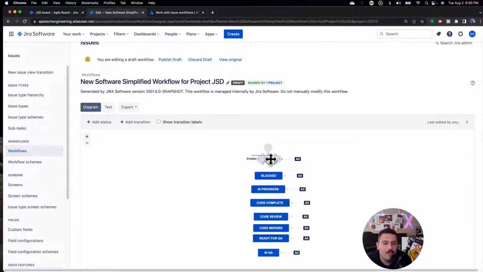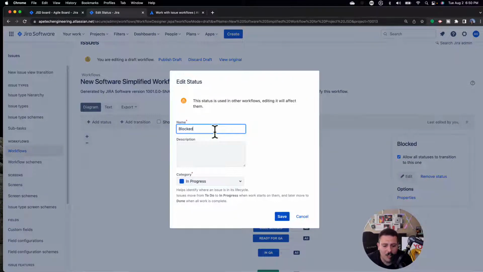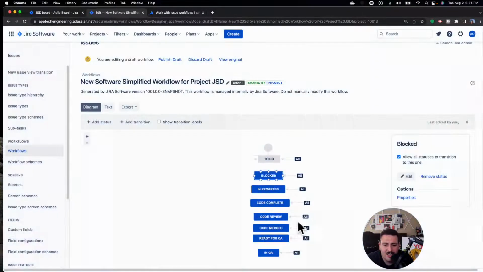If you come to your status, let's just say blocked, and you're like, I don't like blocked. I want it to be blocker. And you're like, let me do that. When you rename an existing status, you will rename it for every single person in Jira. You do not want to do this. Blocked is okay, because, whatever.